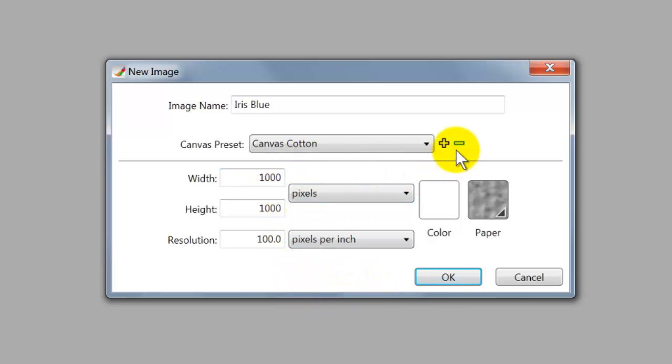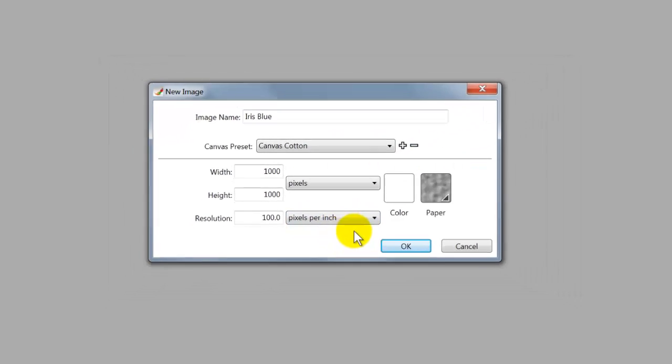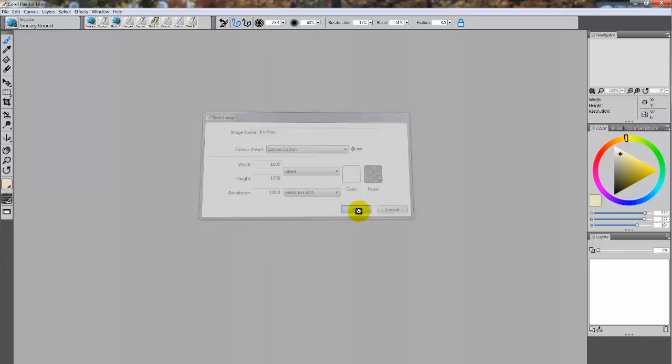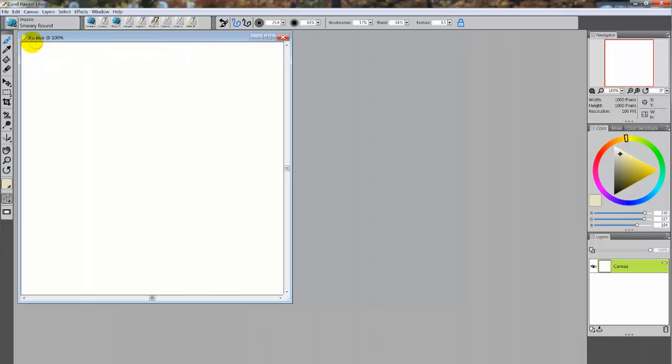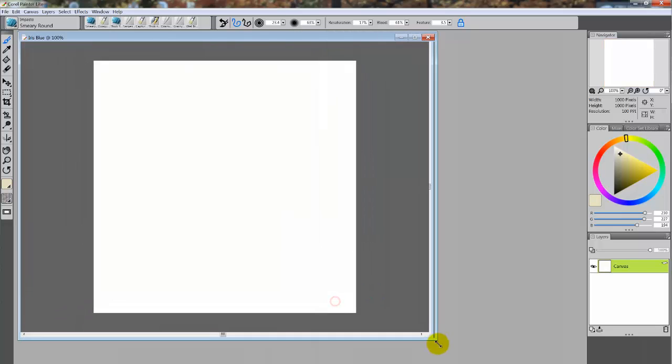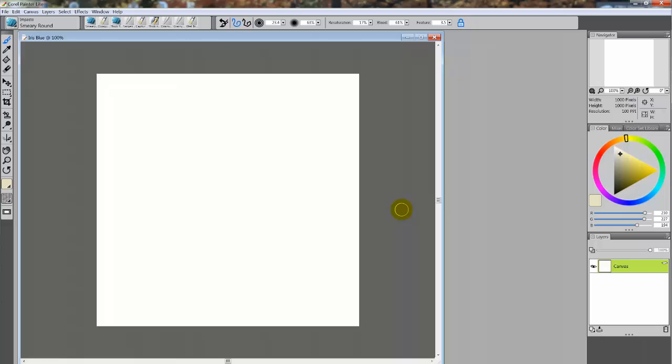So that's the way you create a file inside of Painter Plus, also inside of Painter 12. And we click OK. And there you go. You have the image, the file named as Iris Blue, and you have the proportions that you set up. So like I said, this is the way you start working in Painter by opening up a document. Okay, so I'm going to end the video at this point.